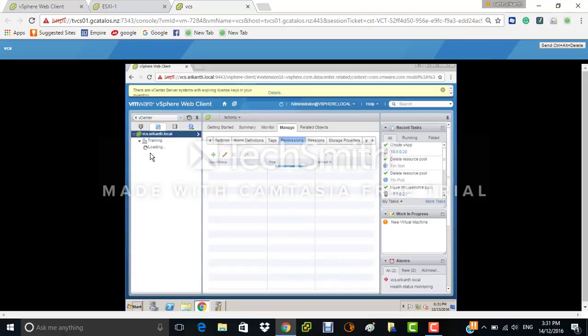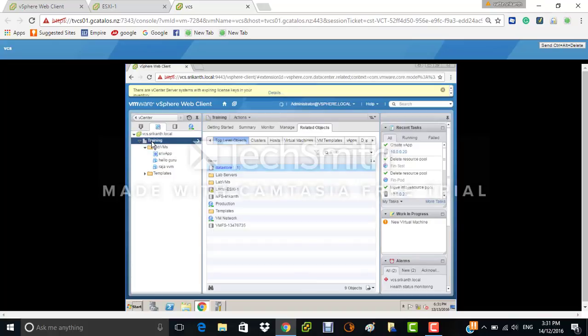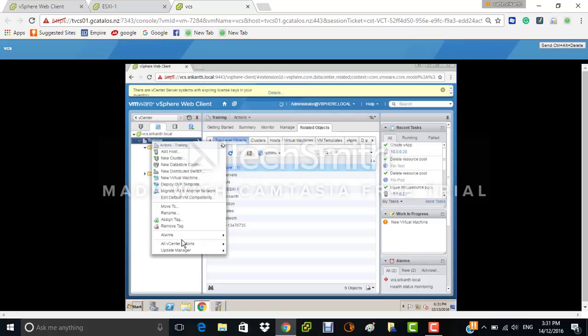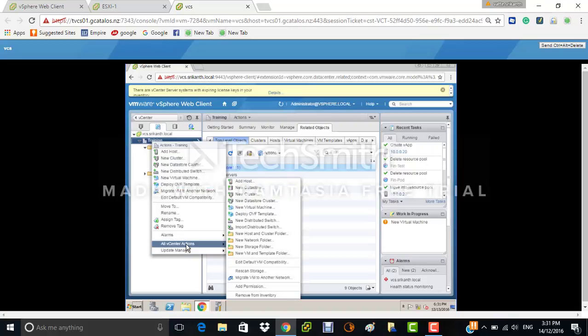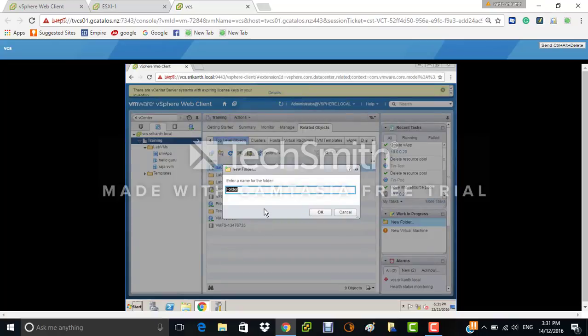Here you click on your data center, that is training. Again right click on that and go to all the vCenter options and go to new VM and template folder. Here it is. Click on that. Now type lab VMs and click OK, so that the folder will be created.